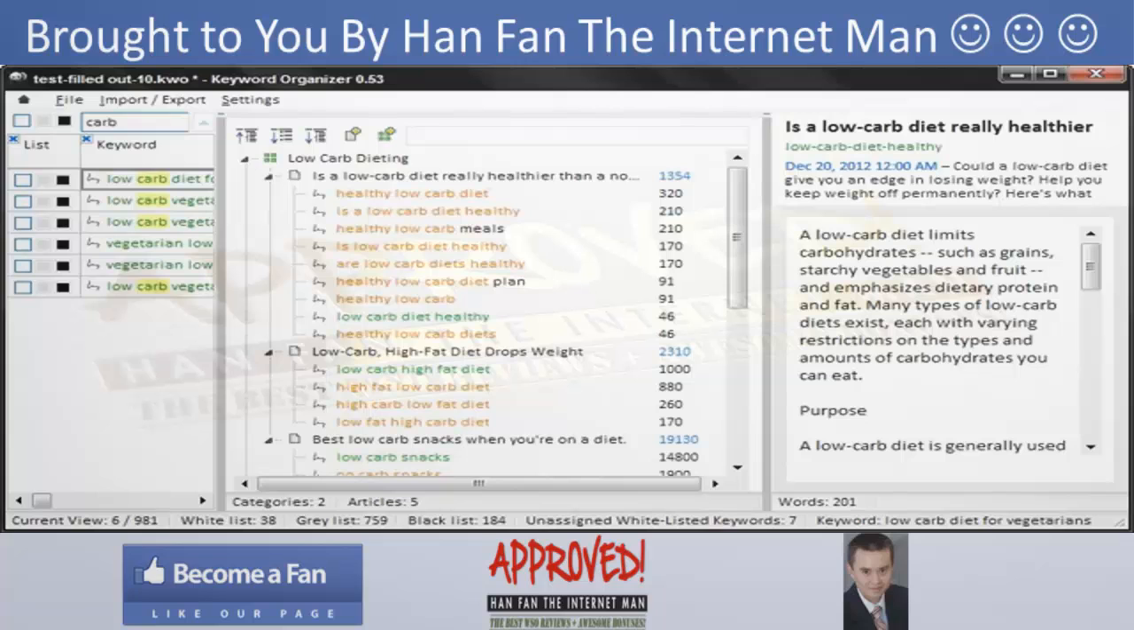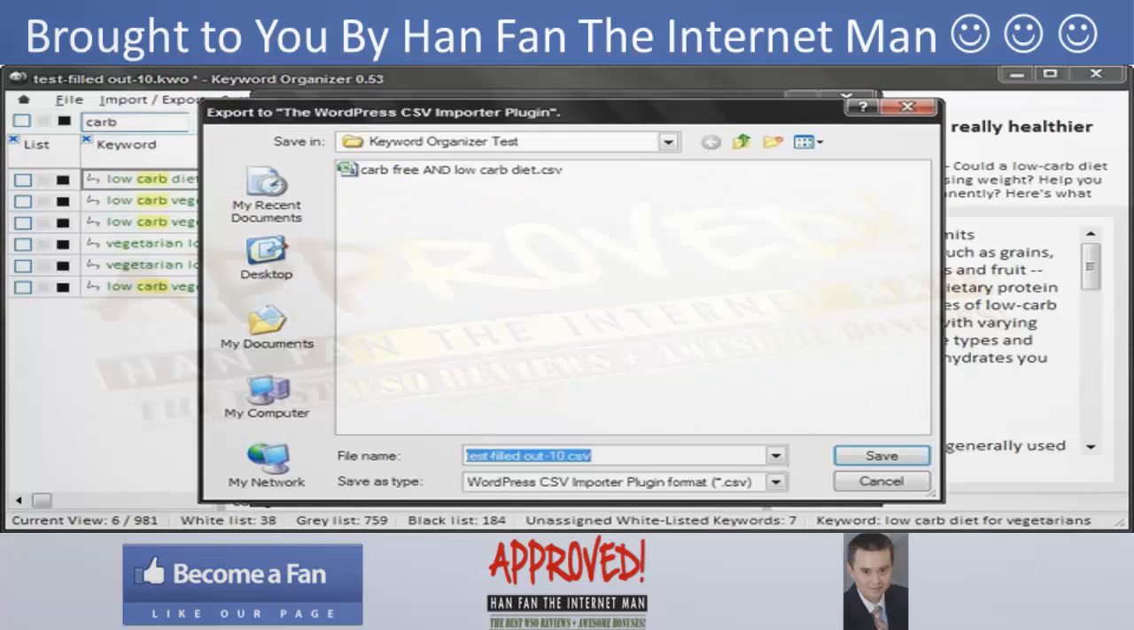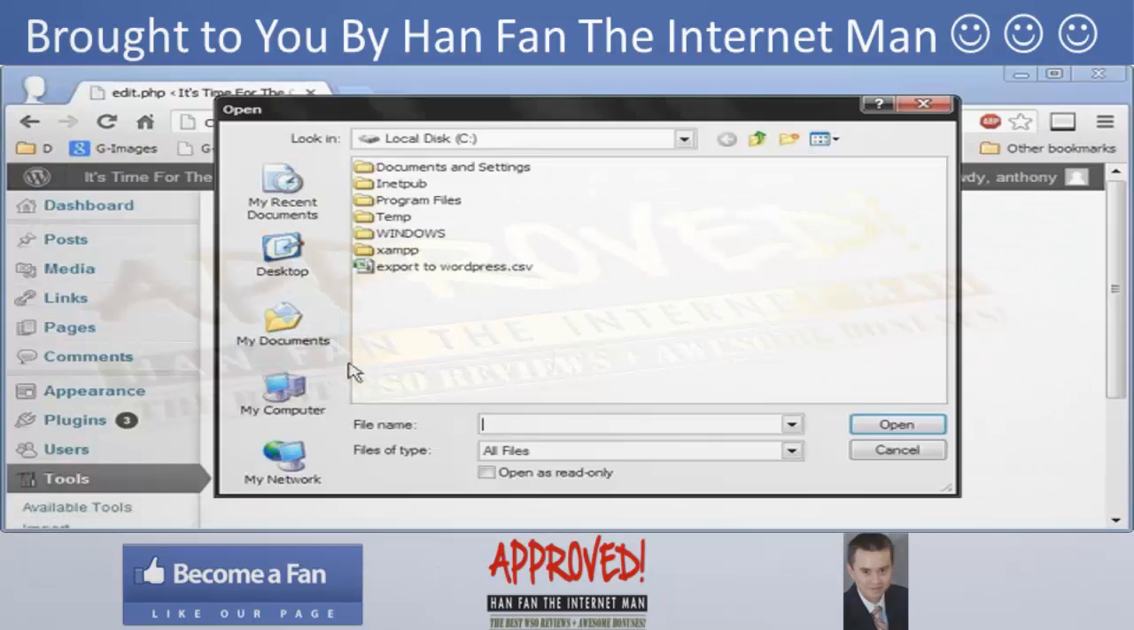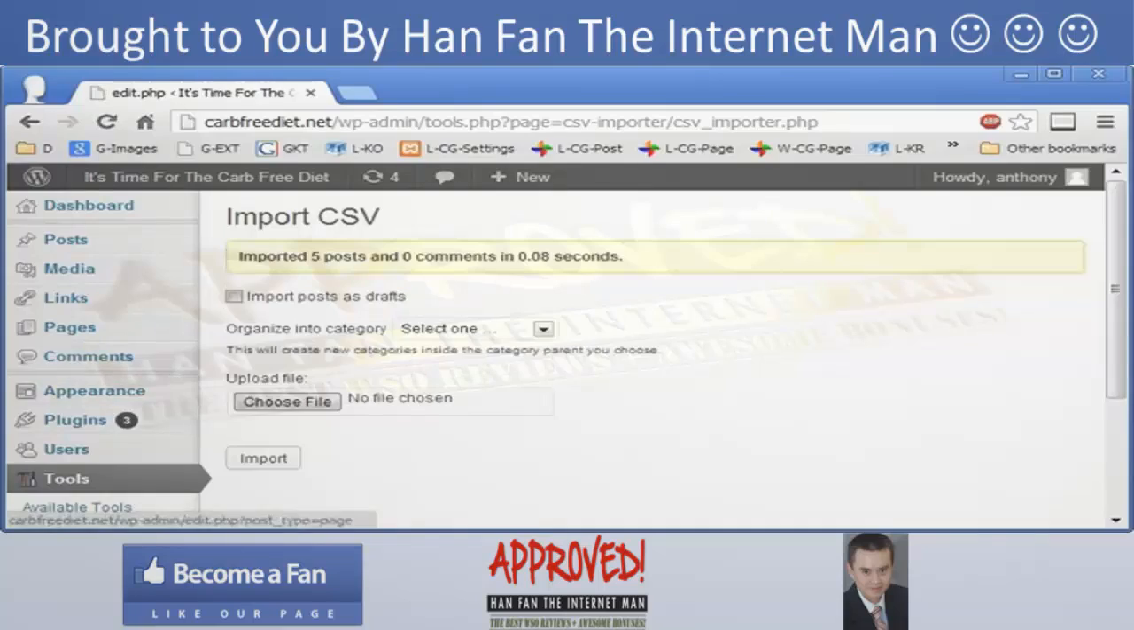So if you use WordPress, then you just click the export button and export your articles to a CSV file, and then bring everything into your WordPress install. And then you just click publish and your content is online.